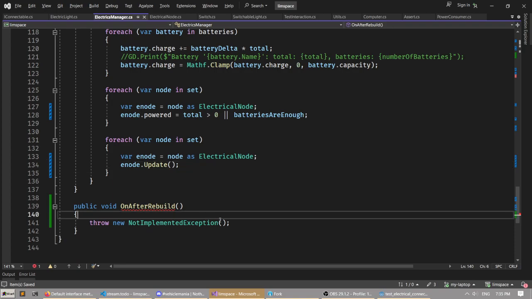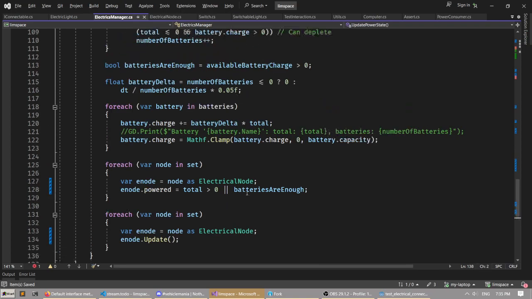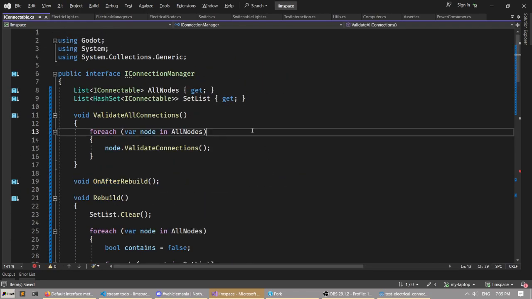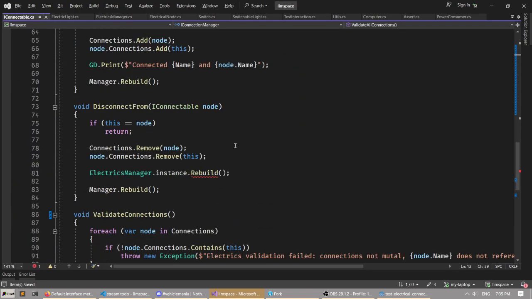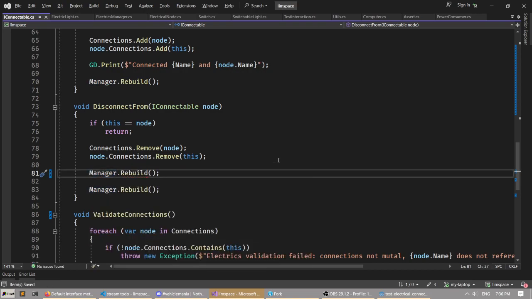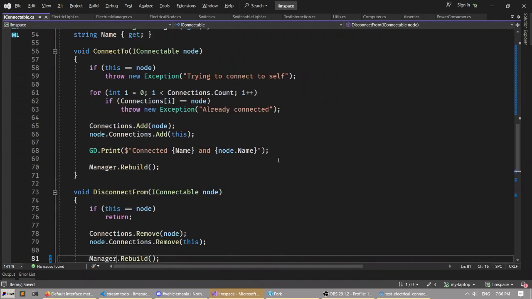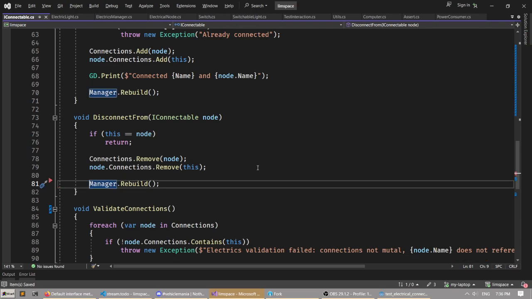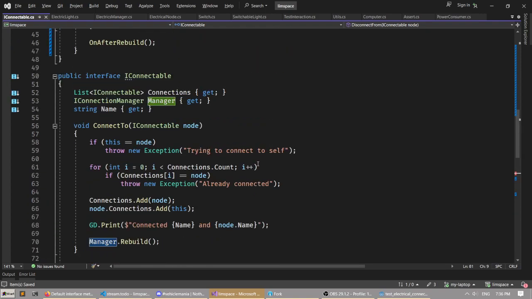On after rebuild, not implemented exception. I am already implementing it up there. So there we go, we have converted it into an iConnectable. No, there's something wrong here. Electrics manager. Okay, I can just do manager rebuild now. Oh, it already works. Why did I not remove this one? Okay. iConnectable. Okay, there it is.